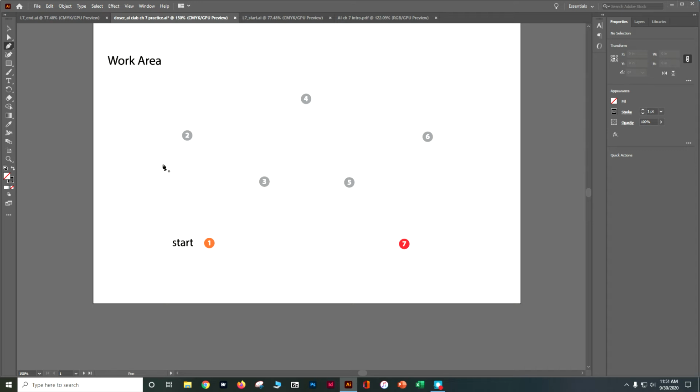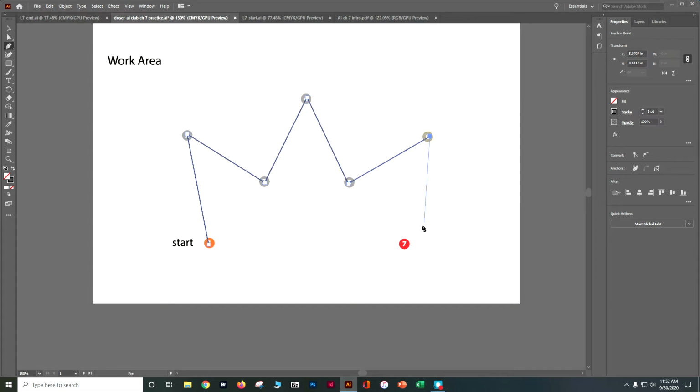Alright, so we're going to go to our first anchor point, which is number 1. We're going to go ahead and click, and we're going to go straight up to number 2 and click again, and we're going to create a straight path. So we're going to go ahead and do that for 3, 4, 5, 6, and 7. When we're ready to end the area, let's go ahead and hit Enter.